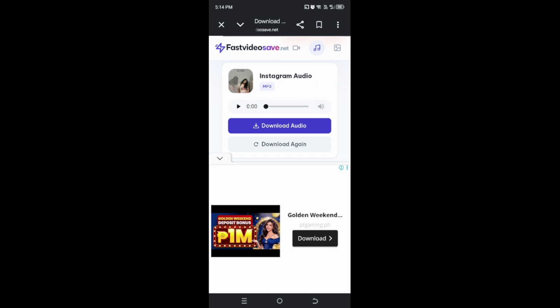You've successfully turned an Instagram Reel sound into an MP3 file that you can listen to and reuse whenever you need.